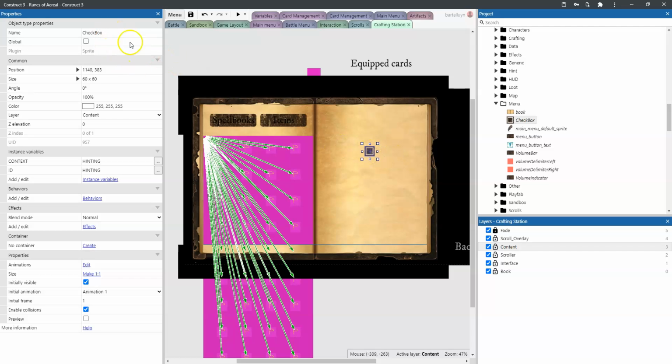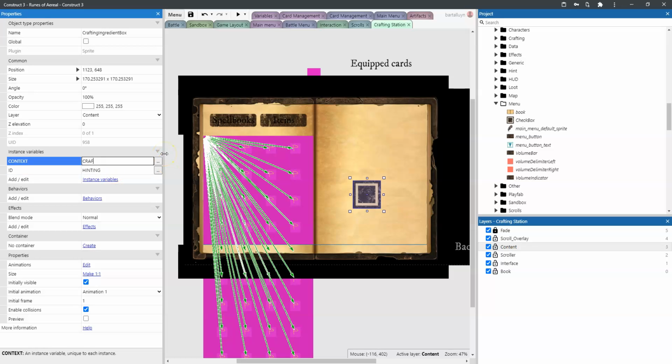And you can see this is just a sprite, but we can increase its size without losing too much quality. So what we can do is clone this object type. And instead of checkbox 2, we call it crafting ingredient box. This is a box for the crafting ingredient. The context is crafting, let's leave that open for now, and the ID will be 1 for the first ingredient.